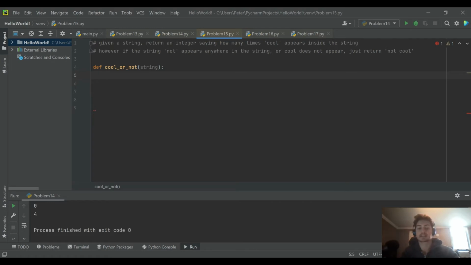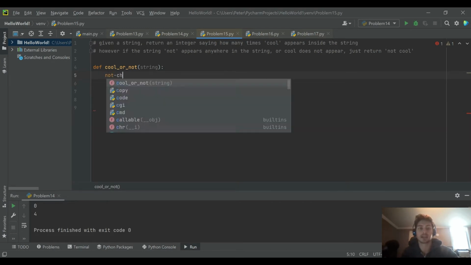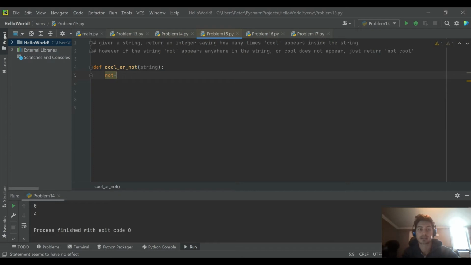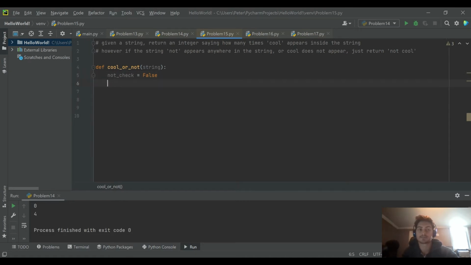But the first thing that makes sense to me is I'm going to check and see if not is in the string, because if not is in the string anywhere, it actually doesn't matter if cool is or isn't in the string, because we're going to return not cool just because the word not is in there. Because the two scenarios are either cool is not in the string at all, which is return not cool anyways, or cool is in the string but not is also in there. So in either case we return not cool.